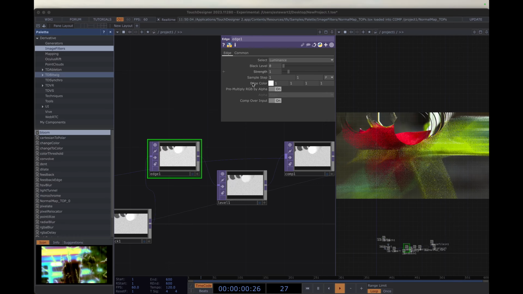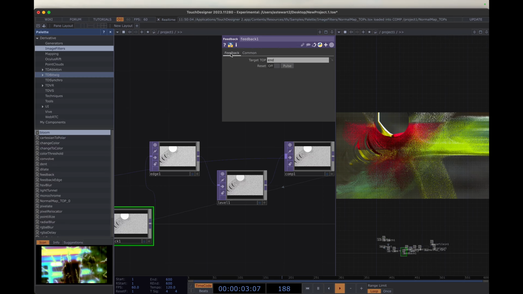So first, we need to come in here and we have our black level and our strength. Right now, we're going to leave the black level at 0. The strength is the problem, right? It's a little bit too high. And by a little bit, I mean a lot. If I dial this strength down to about 0.2, and then let's go ahead and find our feedback, and maybe we can reset our feedback.